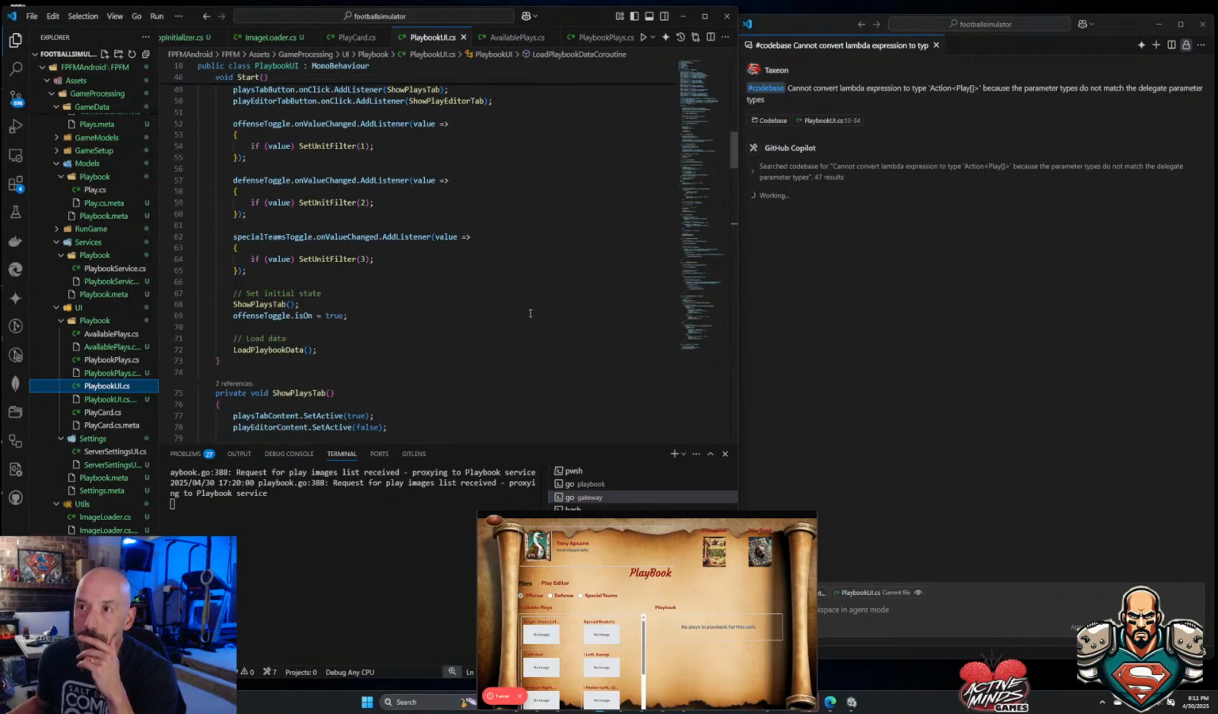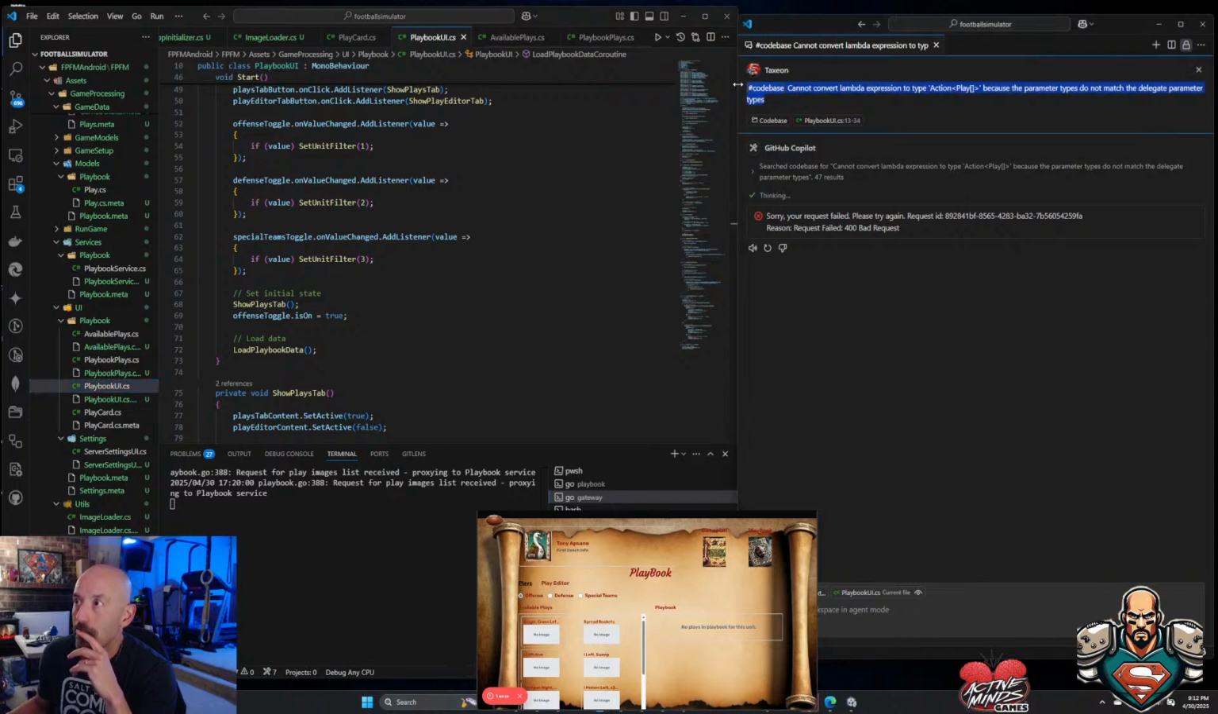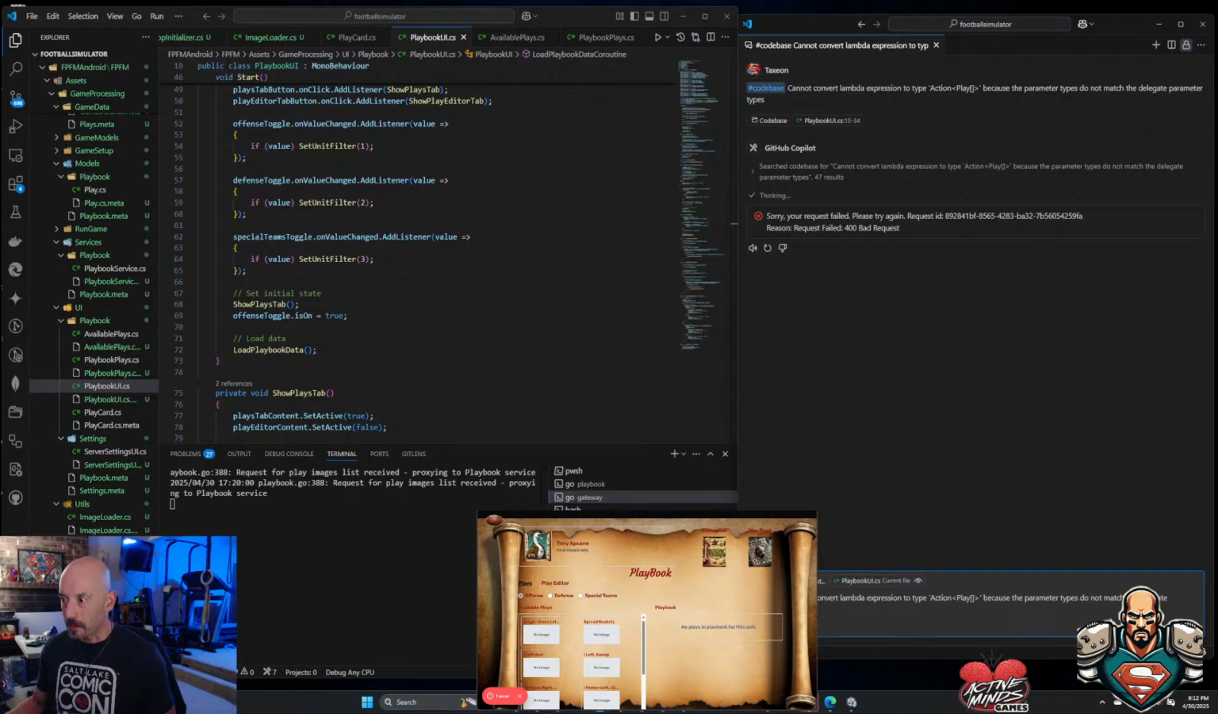All right, so we got defense toggle on value change. Oh, come on, really? Gonna make me do it again. I don't think this code base works anyway. Let's take that out. Cannot convert lambda expressions. Oh, that's just the title of my thing. Never mind.